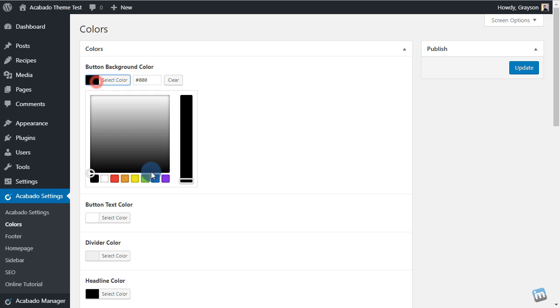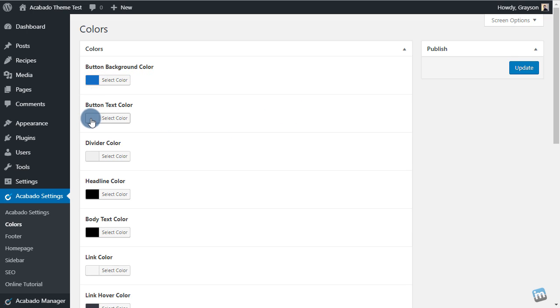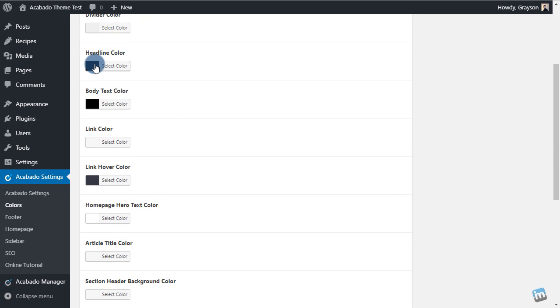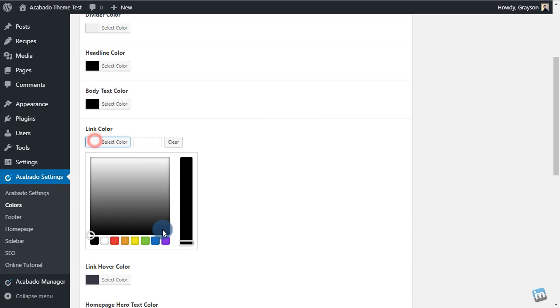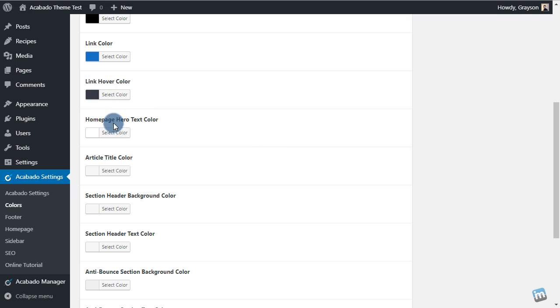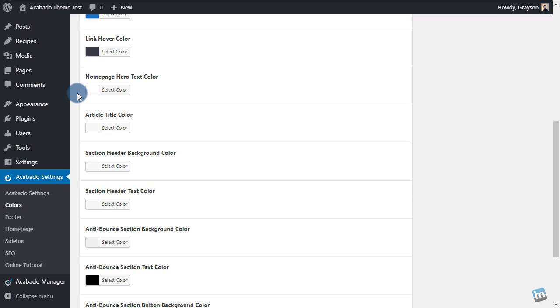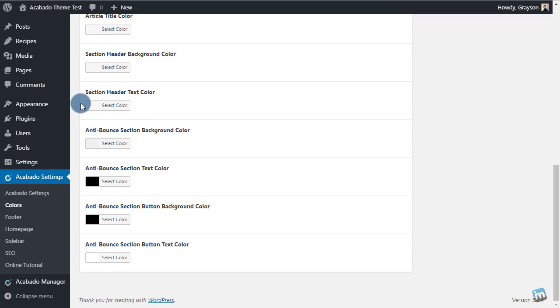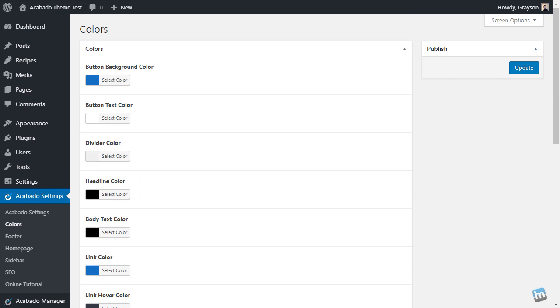You can change your colors. So button background color, text color of the button, dividers, headline colors. If you want to change the headline to red or whatever you want to change it to. Body text colors, link colors, hover, and then once you do the home page, you'll see all this kind of stuff. So you can change the background of the anti-bounce, but it doesn't look like you can change the stop. So let's update that.